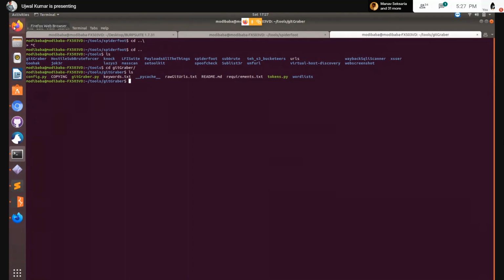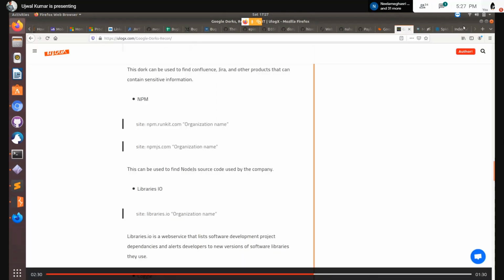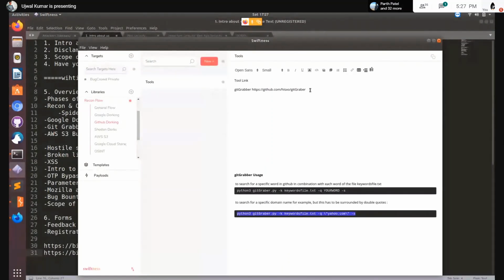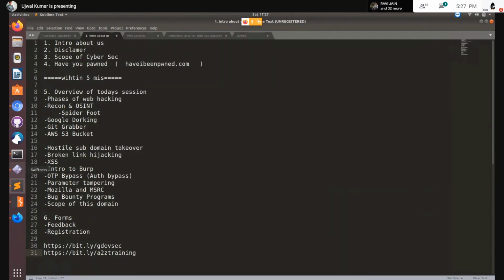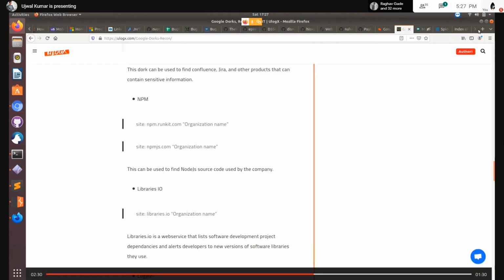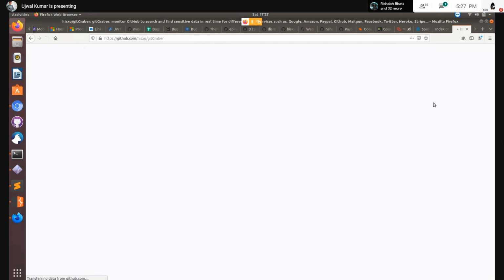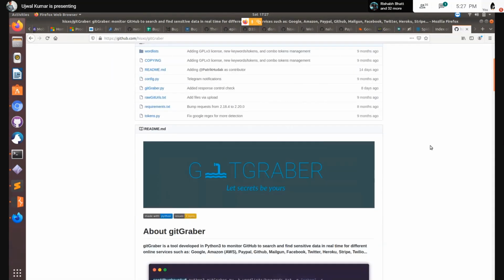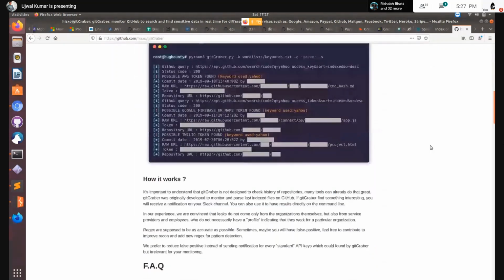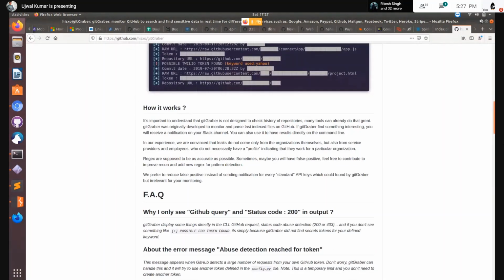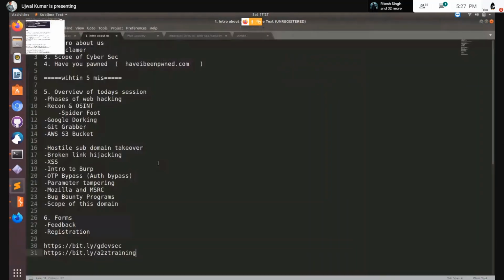Before that, I'll just show you the working of it. While setting this up, I had to put in my GitHub API keys. I had to put in Slack API keys, where all the notifications would go, and Telegram bot keys. So automatically the results would be scraped and can go there, but it also shows on the terminal. So this is Git Grabber. You can always learn about how it works from here.